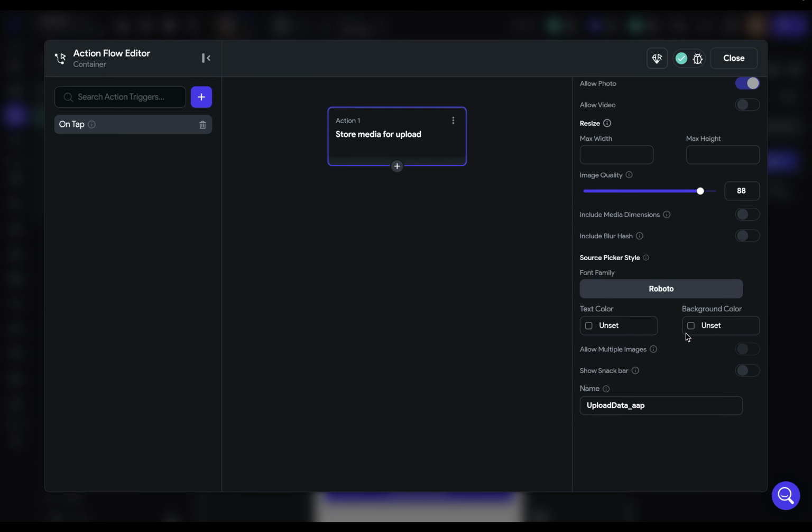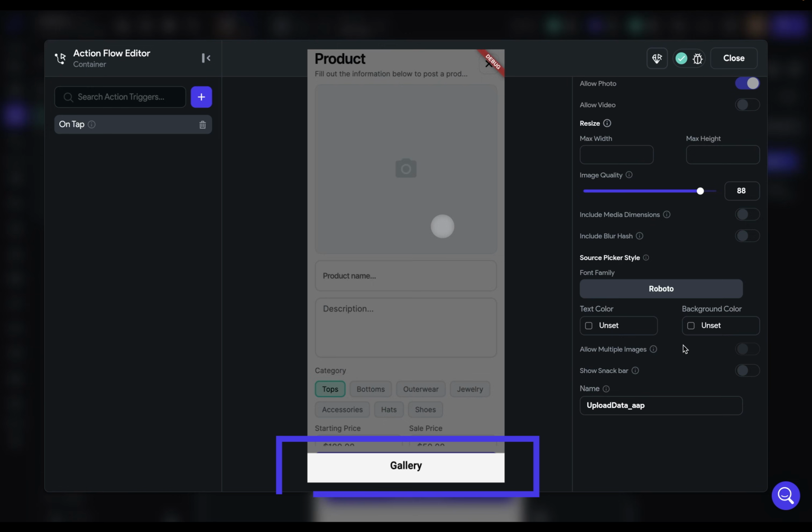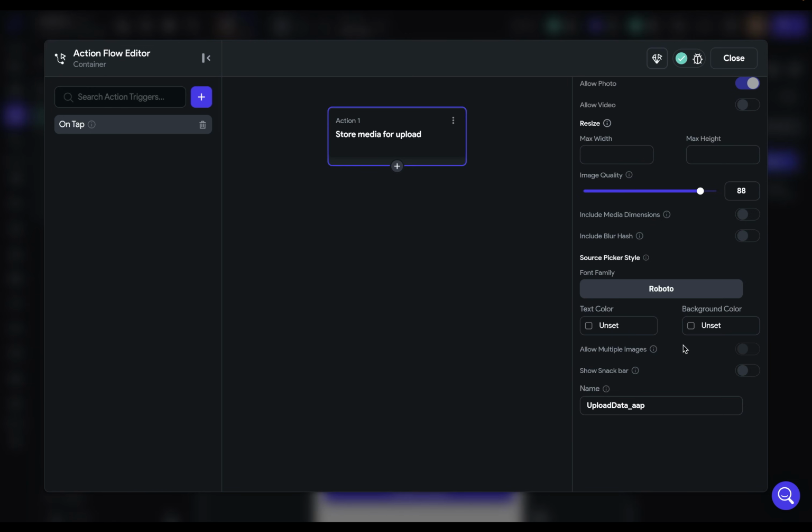Next, you've got this source picker style, and this just allows you to style this thing right here, this source picker, when it pops up to match your brand style. Almost done down here, we've got the ability to allow multiple images.